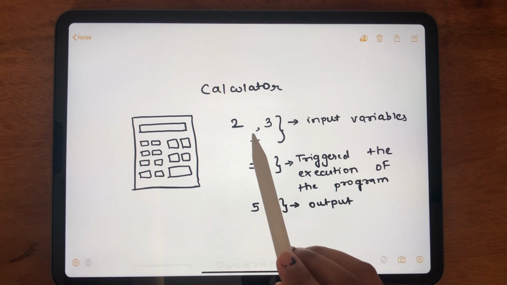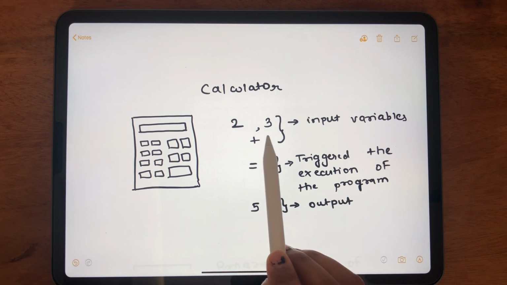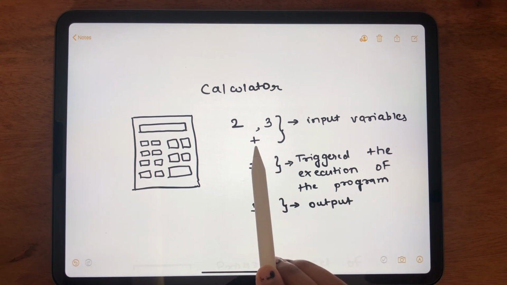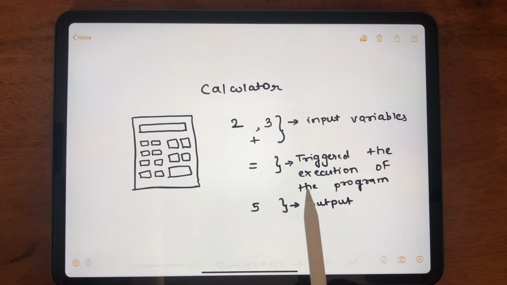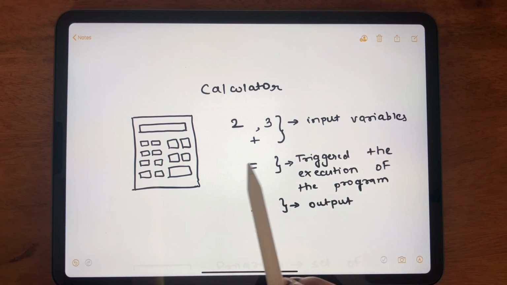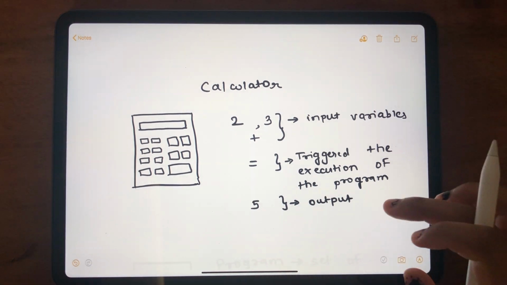output here. So in our case, we are entering two numbers here, 2 and 3, and I'm giving the operator plus here. After that, I'm clicking on the button which triggers the execution of the program in backend, and as the result of the execution of the program, I get the output 5 here. So there are 3 steps: input, then the button which triggers the execution of the program, and the output.